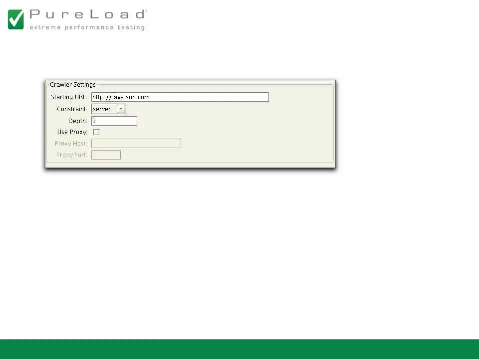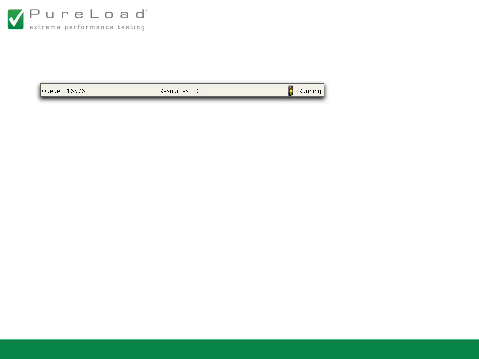You start crawling by selecting the Run, Start Crawler menu choice or the green right arrow button in the toolbar. The status bar will shift into running state and show some execution information. Queue shows how many resources are currently waiting to be processed and the number currently in progress. Resources shows the number of resources that have been processed. Resources in this context means web resources such as HTML files and images.